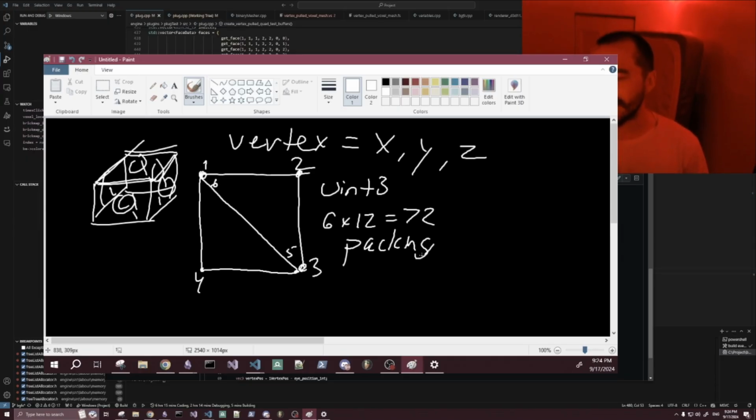I don't know if you can see this too well because the resolution is horrible, because I need to send this all to Discord and we're already 2.5 minutes in.